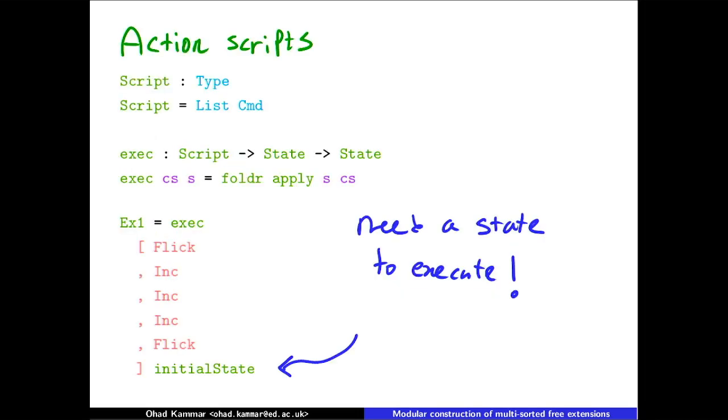So of course, we're all lazy. Flicking the button is annoying, so we want to write some script to automate this. Okay, so we write a script. So what's a script? It's just a list of commands, and we can execute a script on a state, and we get another state out.